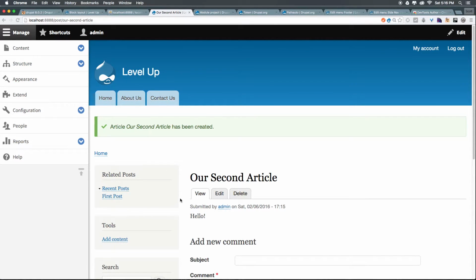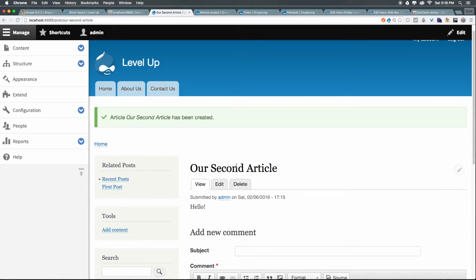Now here's something interesting. We've published our post. This post exists as our second article, but you'll notice at the top, the URL path is not node/3. However, it's post our second article. It does everything for us. It even does the hyphenating in the title. This couldn't be any more perfect.